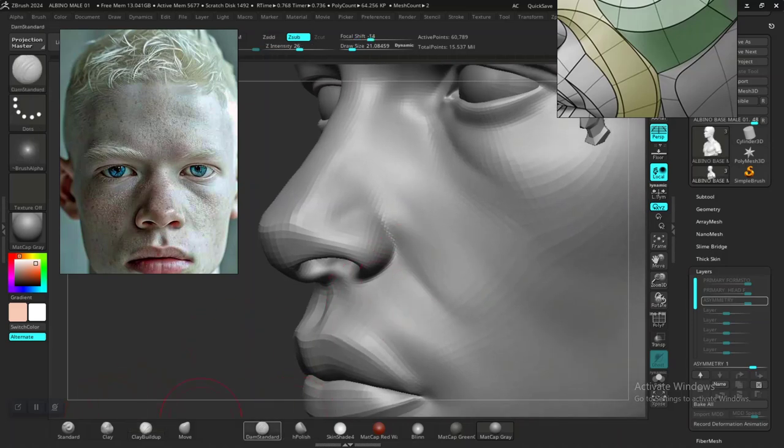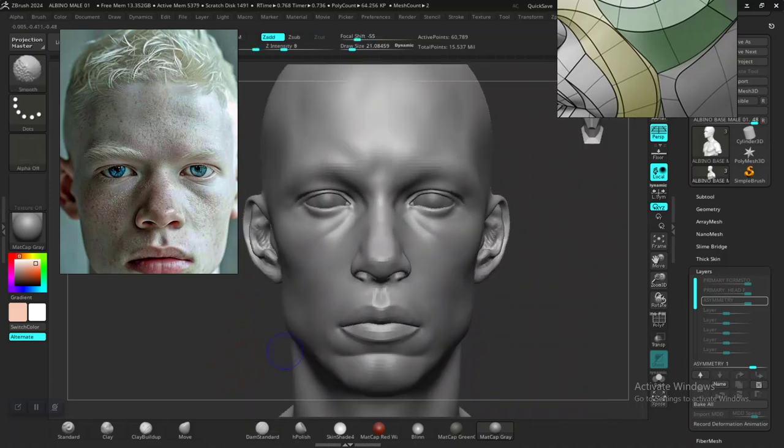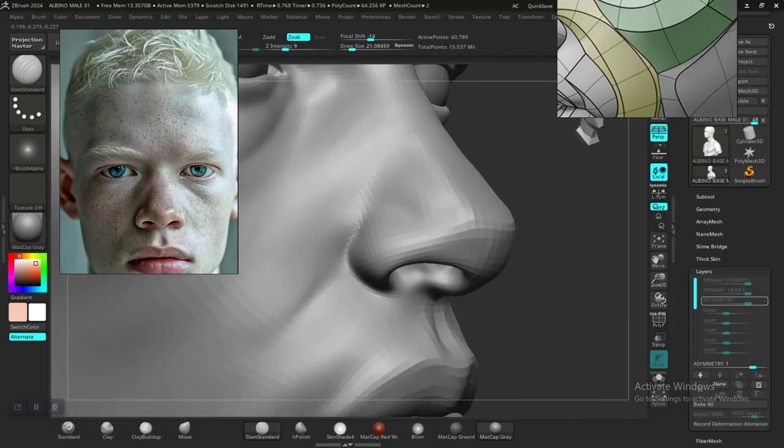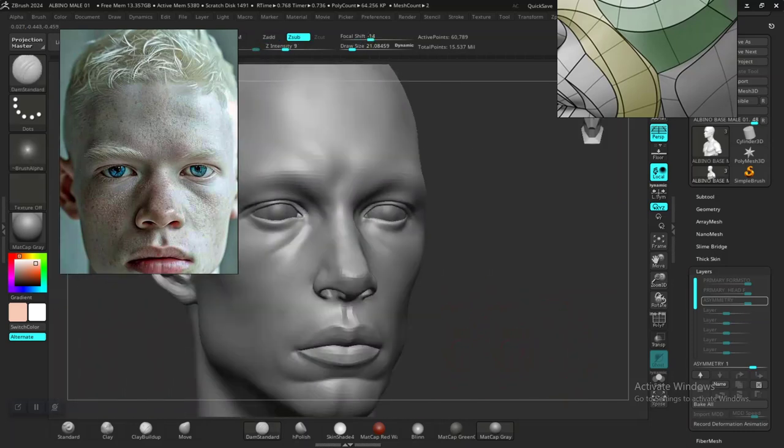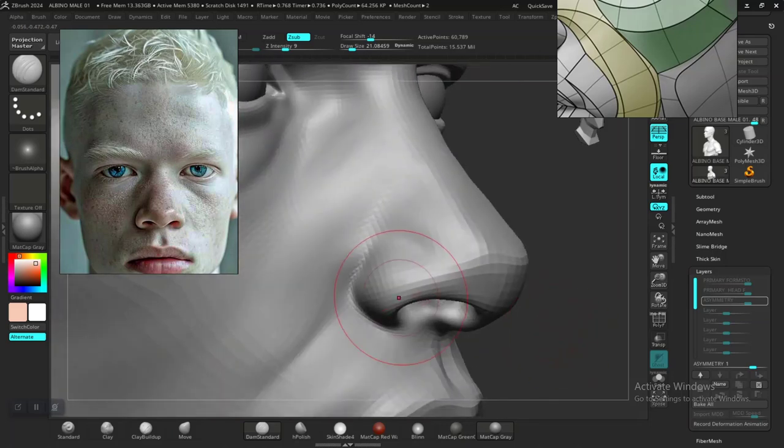So I'm going to use the standard brush and create some more. No, that is way too intense. Take this down. Create some more depth around the ear. So I'm gonna get this one a bit longer. Okay. Maybe we'll use the clay buildup brush and build up a bit of height around here and get some more fold in here. Smooth that out.